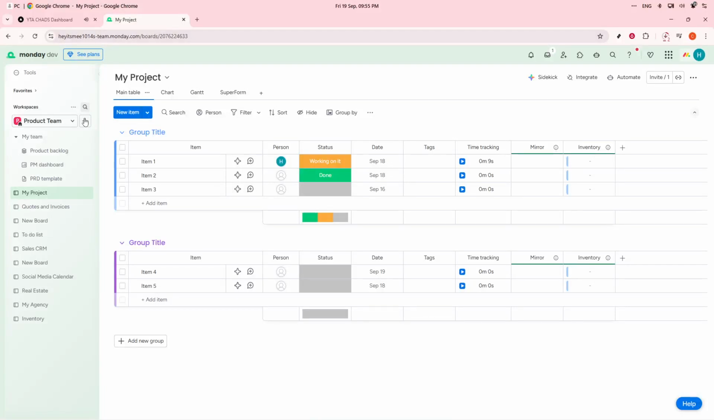In today's video, I'm going to teach you how to build dashboards and reports in monday.com. Whether you're new to monday.com or looking to enhance your existing setup, by the end of this webinar, you'll be able to create insightful dashboards to better visualize and organize your data. First, let's start by opening your workspace.